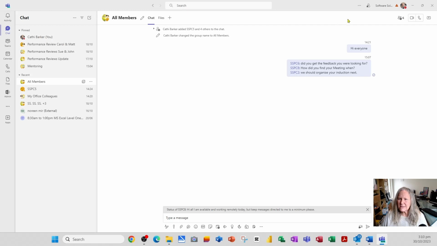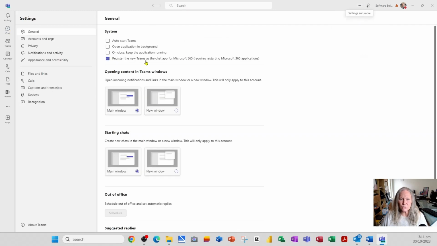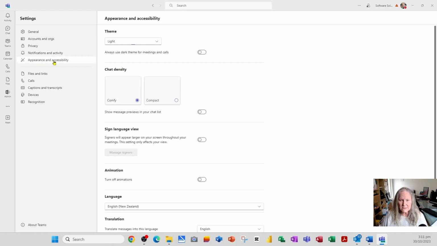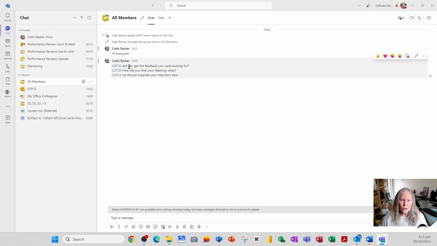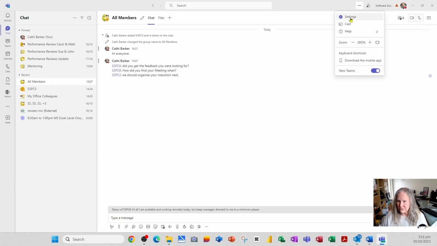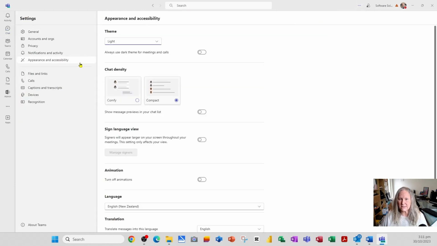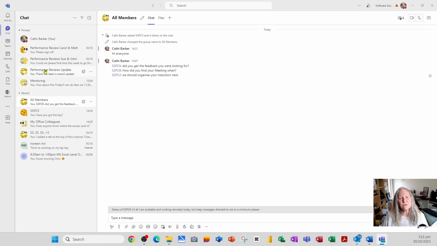But if I go back to settings, and I go back to appearance, and I turn it on to compact, and then go and look at chats, you can see it's a lot more compact and it's left aligned. And if I go back to settings, appearance and accessibility, and say show preview and compact, and have a look at chat, you get a bit of a preview.